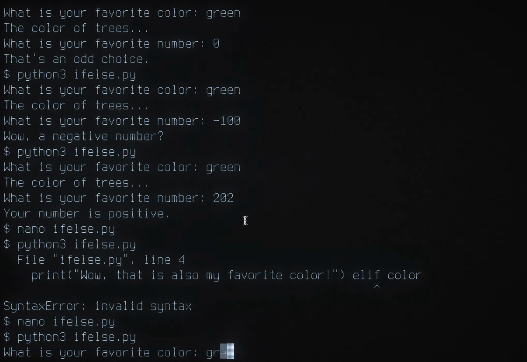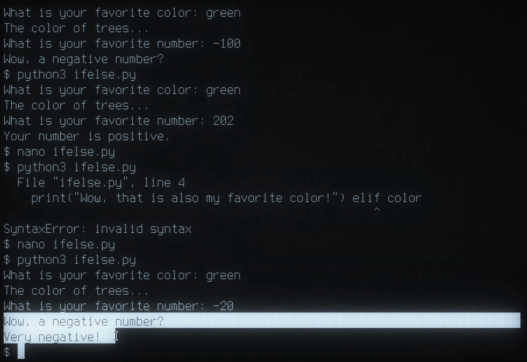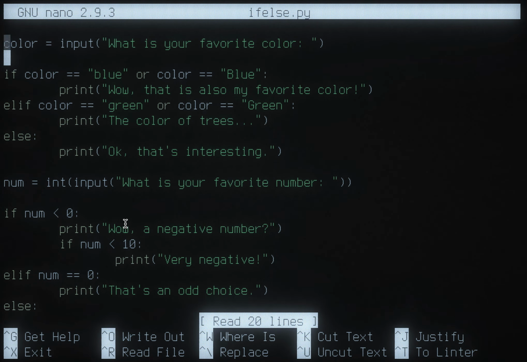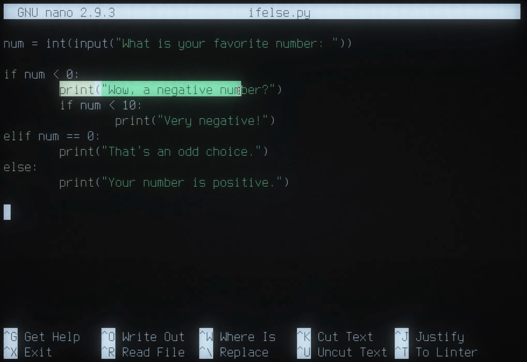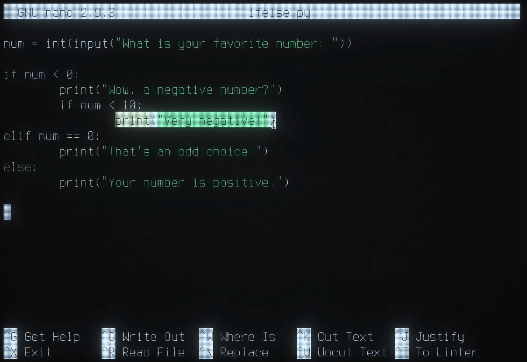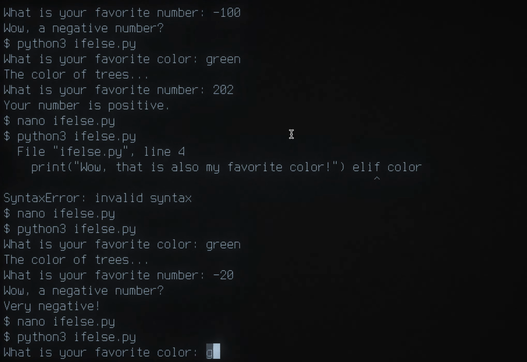What's your favorite color? Green. And then if I do -20, I get both messages. Because I get the message from being less than 0, which happens here, and then it asks a further question, and if so, I get a second message. So if I do just -5, I won't get the second message.